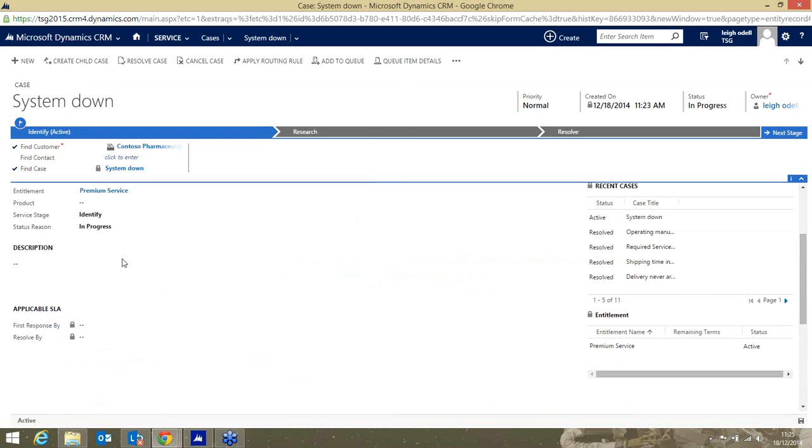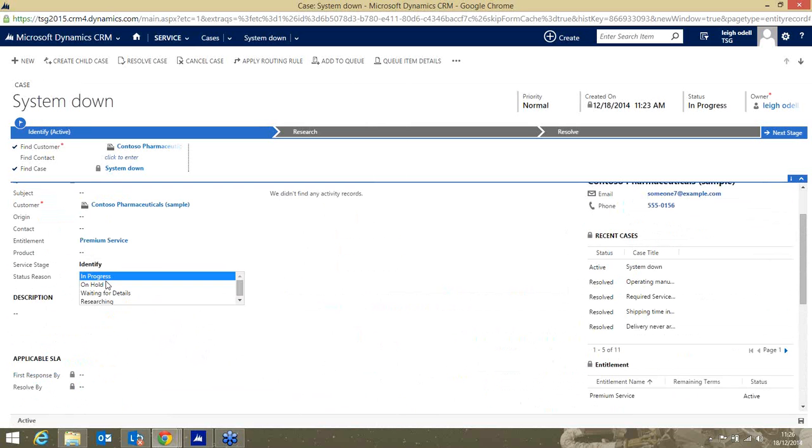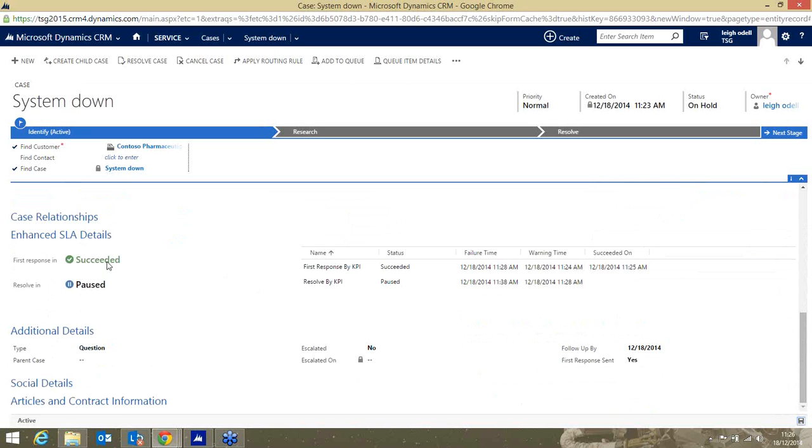So if I give you an example, at the moment we're looking in progress. If I was dealing with this case with a customer, what I can now do is actually pause these timers. Because if I pass this case back, for example, I need some additional information, I'd want to be able to pause the timer and give a true reflection of the complete response time. So if I just go down and put on hold and press save, you can see that the timer has actually changed to being paused.